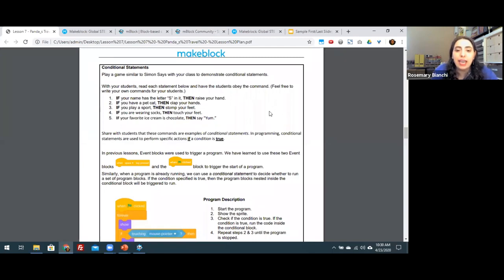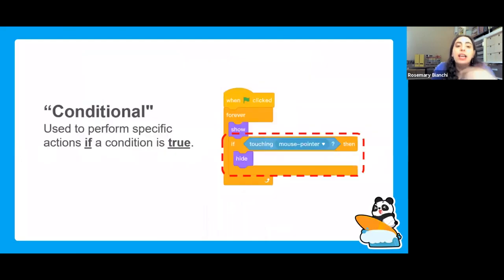So these commands are examples of conditional statements, and in programming, conditional statements are used to perform specific actions if a condition is true. That's very important. So if a condition is true, then the action is performed. And we're going to see that and translate that to writing with our programming blocks. Okay? And so here's an example of what the blocks look like for a conditional statement.